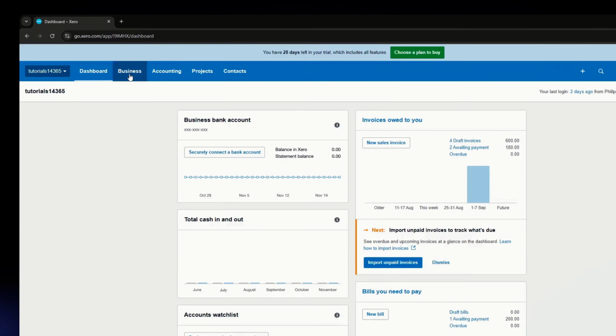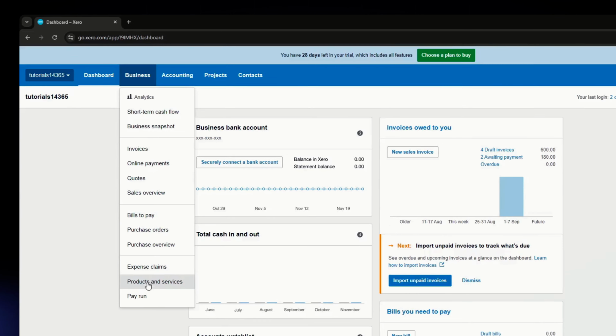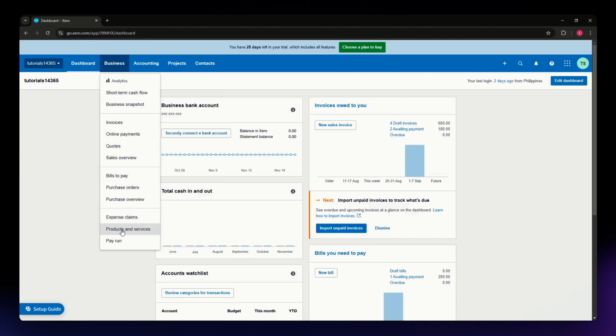Now, what you need to do is to locate this business section, which should be located on the upper part of your screen. And then from the drop down menu, just go to products and services. It should be the second from the last option. So again, go to products and services.